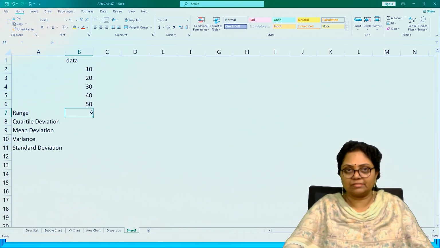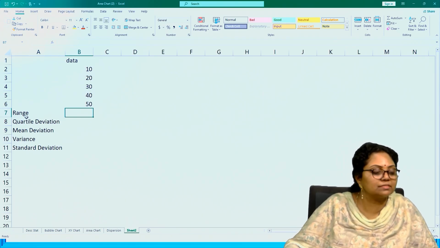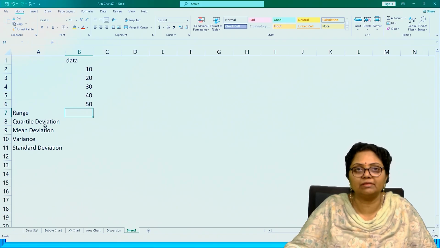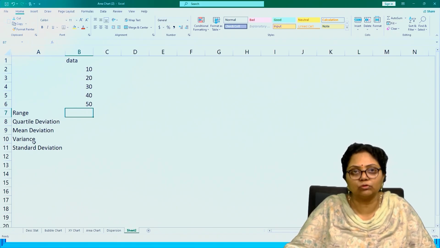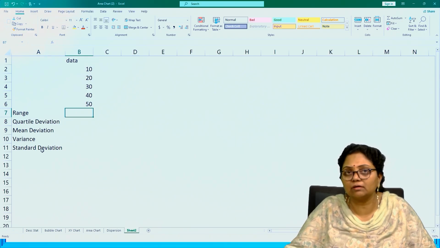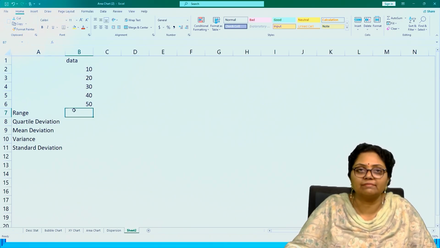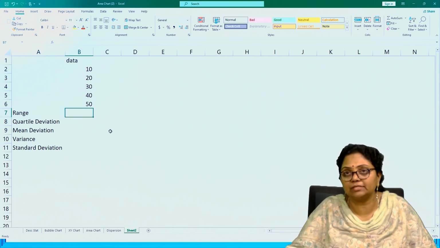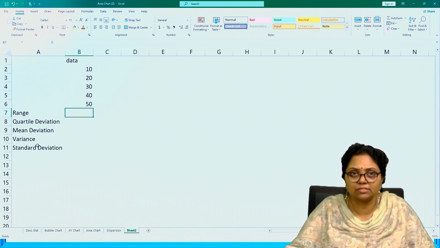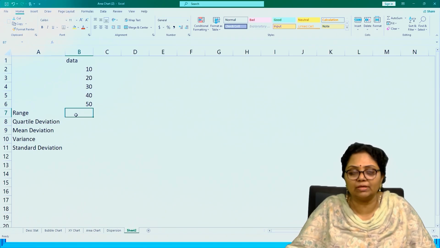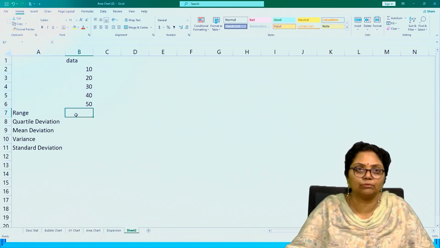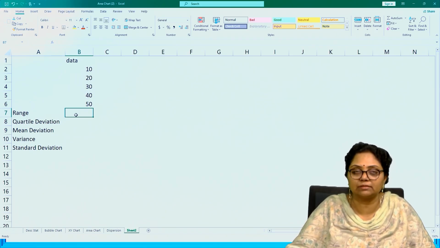In the previous session, we have seen what is range, what is quartile deviation, what is mean deviation, what is variance, and what is the standard deviation. These were the absolute measures of dispersion. We have also seen the formulas associated with each of these measures. Let us now look into Excel at how we are going to calculate the range for this data set.